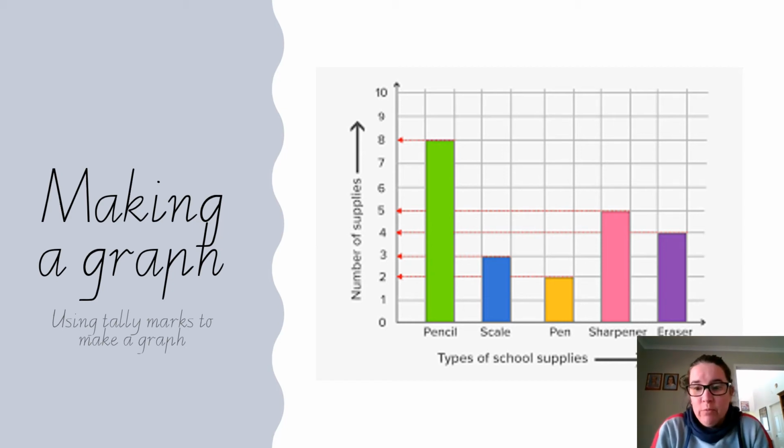Today we're going to try and do something really cool but a little bit tricky. We are going to try and make our own graph.